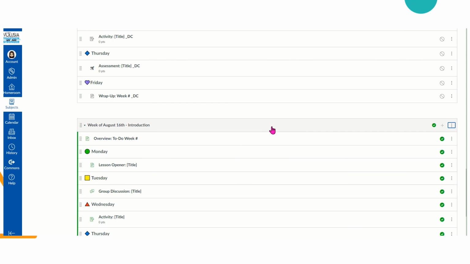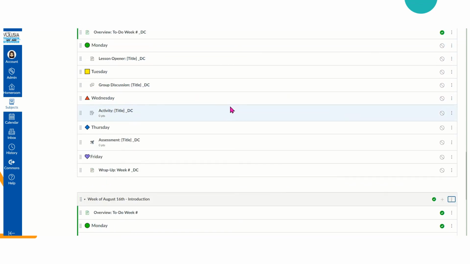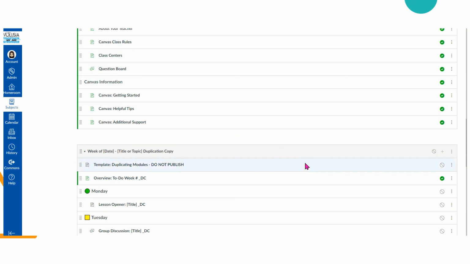And that's a short introduction of the elementary template. And we'll go into more in depth later on in the course.